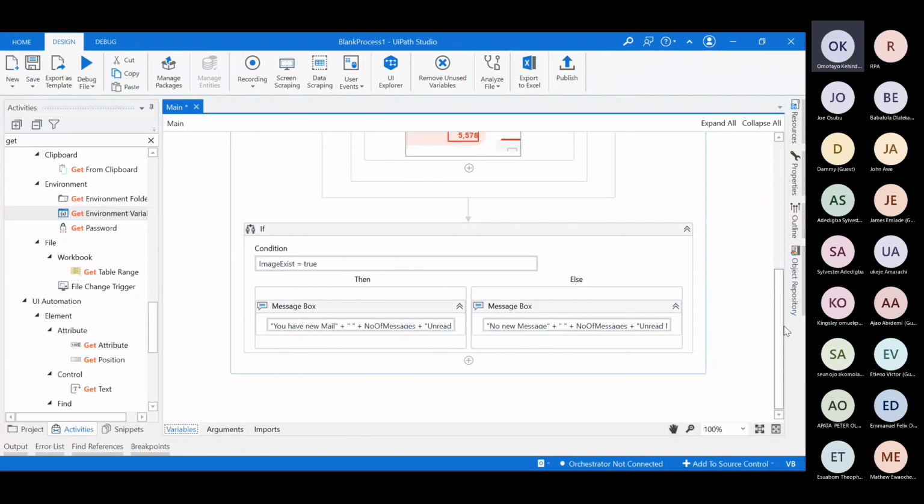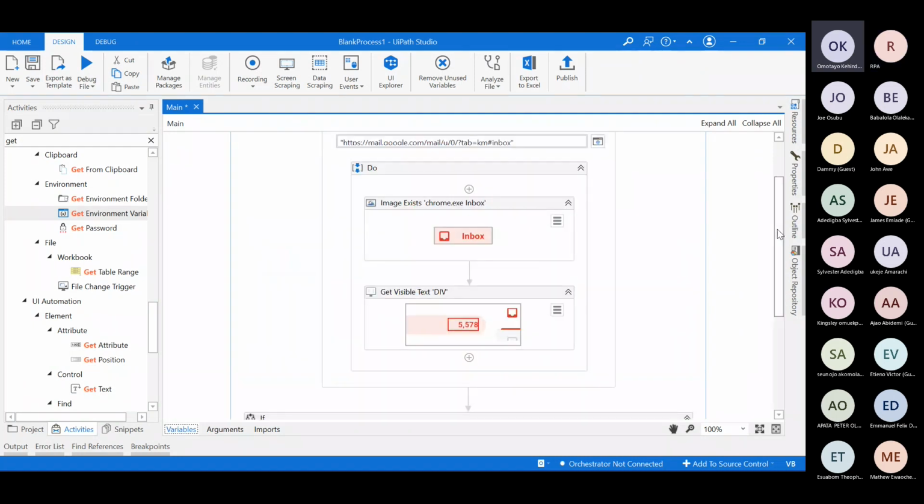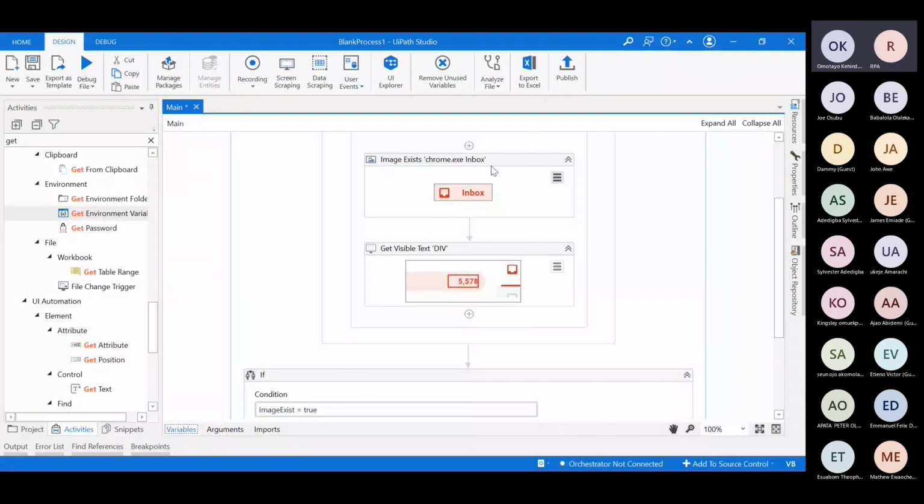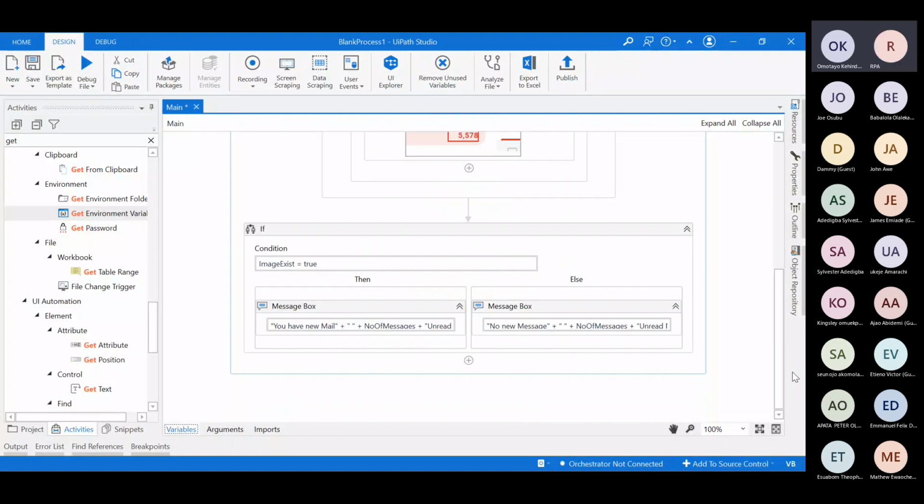I actually ran it before I shared my screen, but I noticed there is a mix-up. Since I was using Chrome before, I changed the browser to Firefox, so it has not been detecting this image up here, this red inbox on a red background, but it will still tell me how many messages I have, and the rest. So let me run it. Maybe someone can correct me on why it's not detecting the image on Firefox, but it detected it on Chrome.